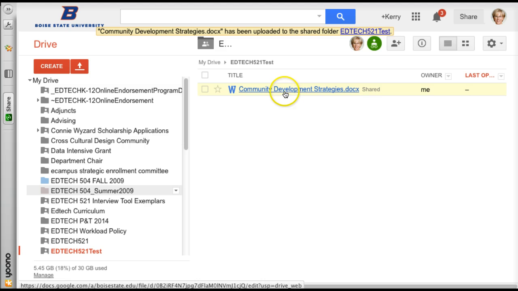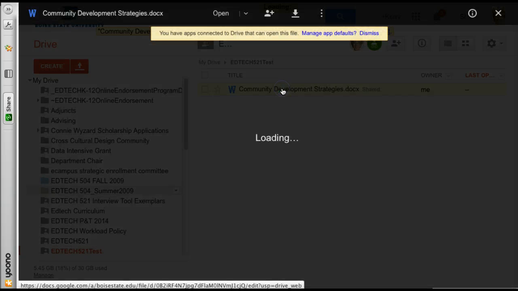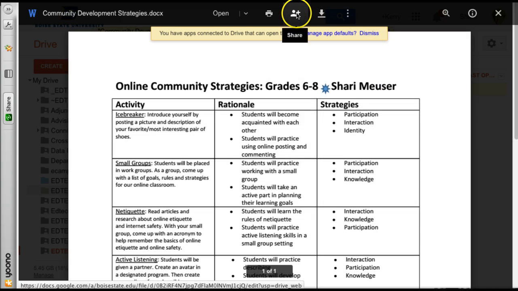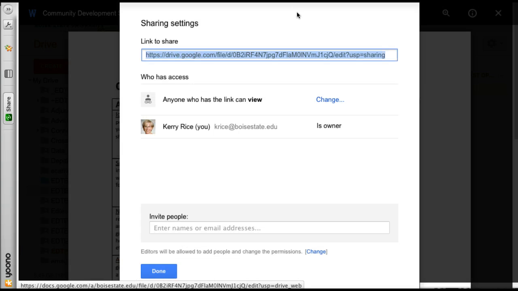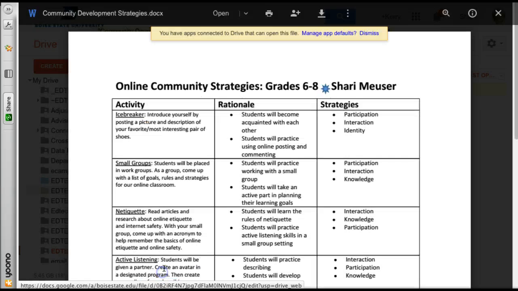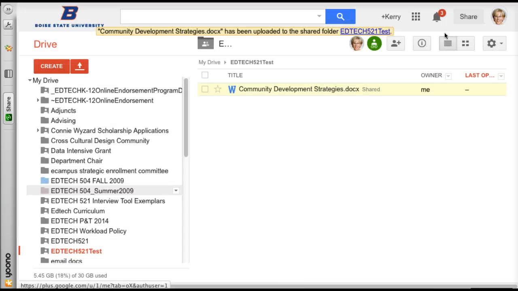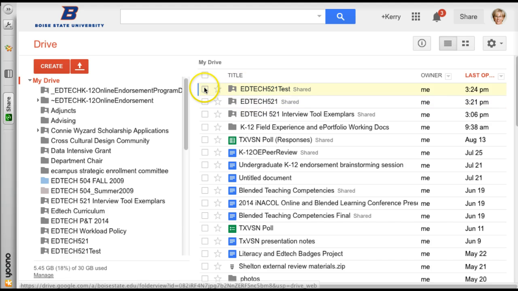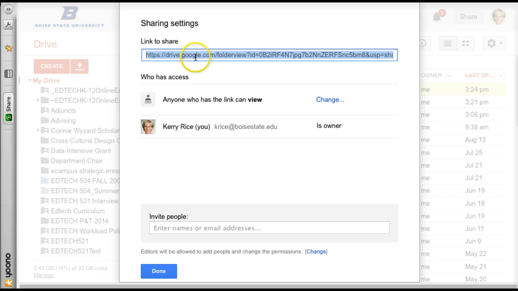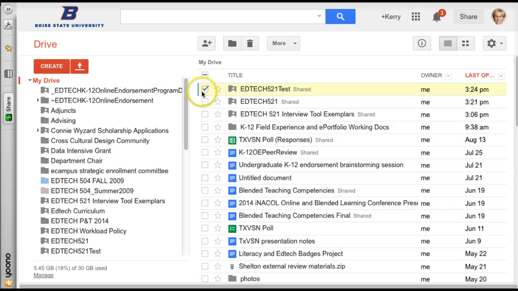Now, if I want somebody to go in specifically and look at this document and not the entire folder, I'll share this document, and you'll get a link for it. So there's the link. But if I want to share the entire folder, I can go to that. Oh, it is open. Let me go to my drive again. Do the share, and there's the link for the folder. So you just kind of have to learn how to use the checkboxes and get back to your folders.